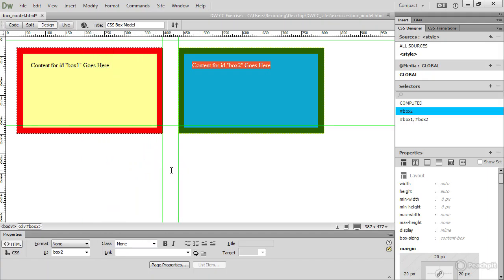Put the cursor between them and hold down the Control or the Command key, and you can see that the distance between them is 40 pixels. That's probably exactly what you expected, because there are 20 pixels of margin on the right hand side of box 1 and 20 pixels of margin on the left hand side of box 2.